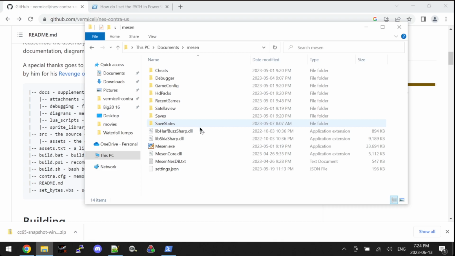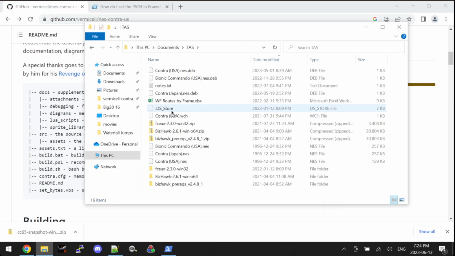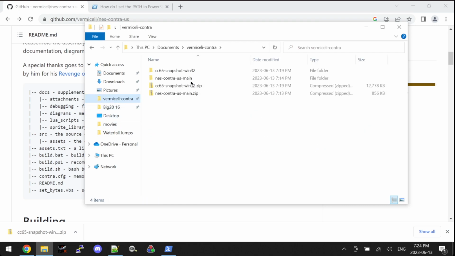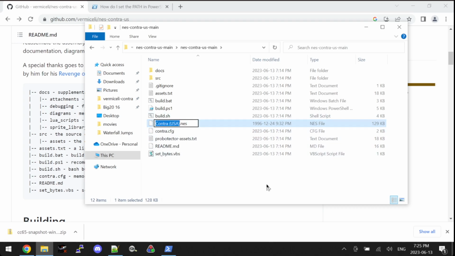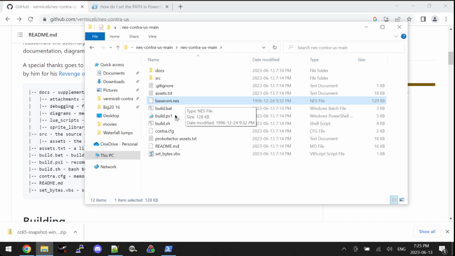Okay. So back to my documents. I've got this TAS folder I have here, and I've got a copy of Contra USA NES right here. So let's make a copy of that. We go back over to where we have everything. Go back to our source code folder where the build files are, and we'll put a copy of this here, but we need to rename it to baserom.nes. So there we go. I just renamed our standard NES Contra ROM, that I've legally obtained through dumping my own cartridge, to baserom.nes.